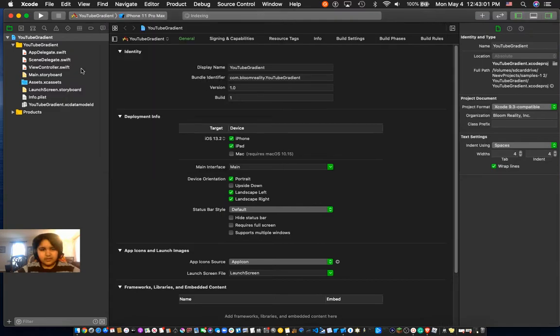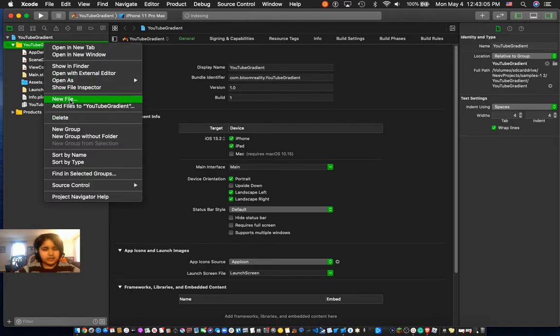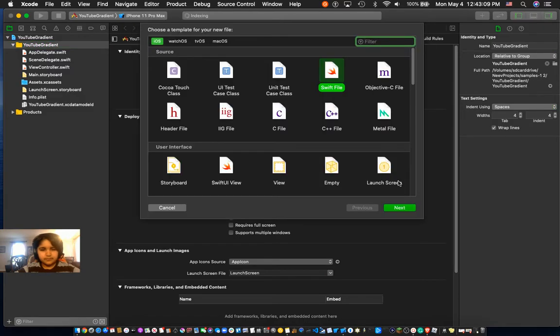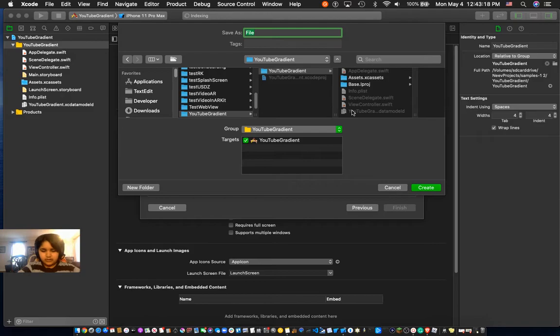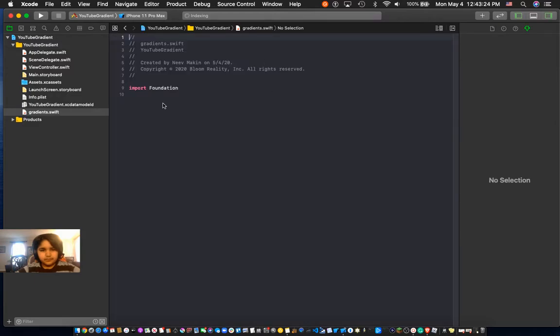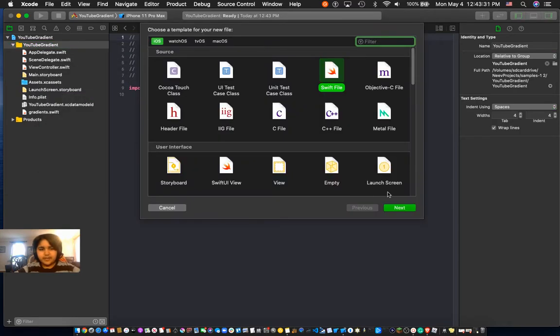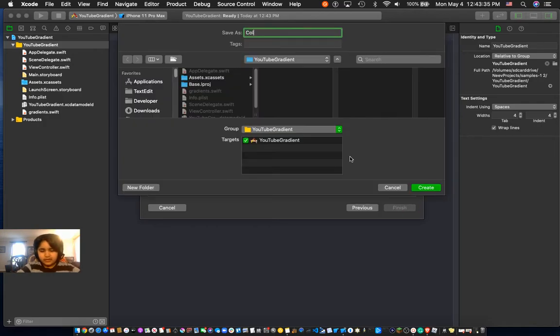and now what you are going to do is create a new file. Now let's create a Swift file. Let's call it gradients. And now it will create this. And now for a second thing that I'm going to show you guys, let's make another Swift file, and let's call it colors.